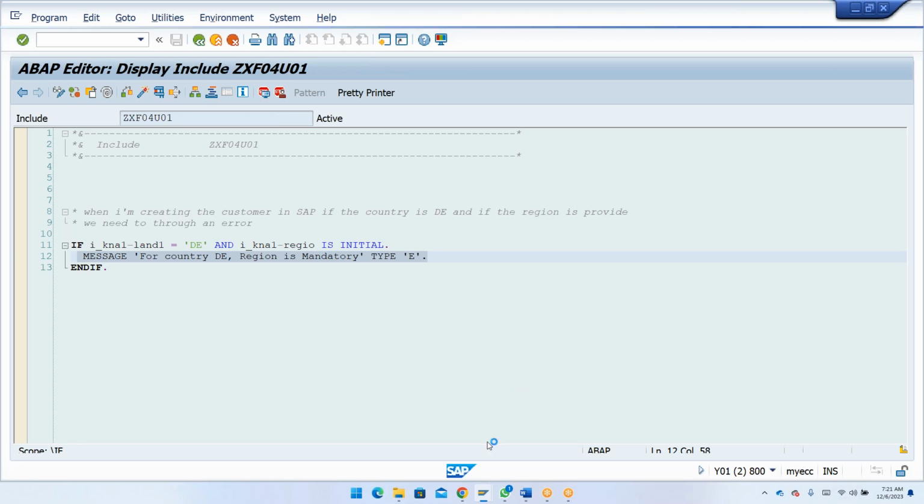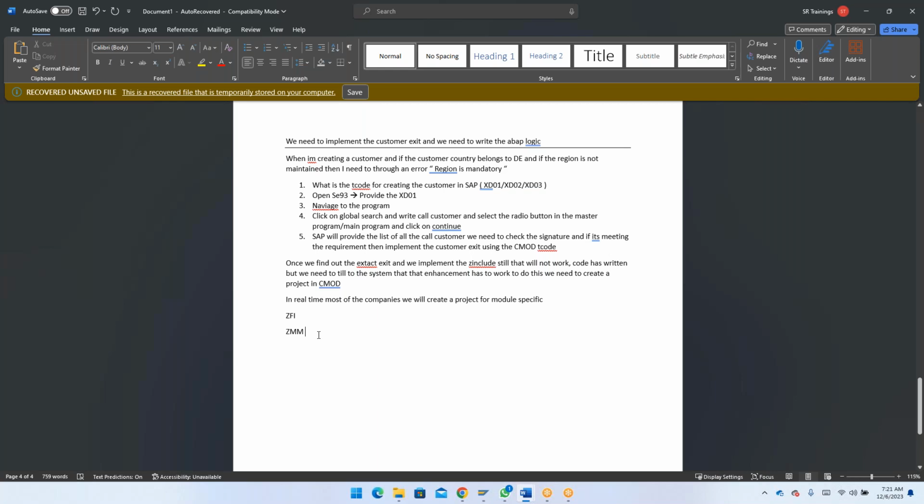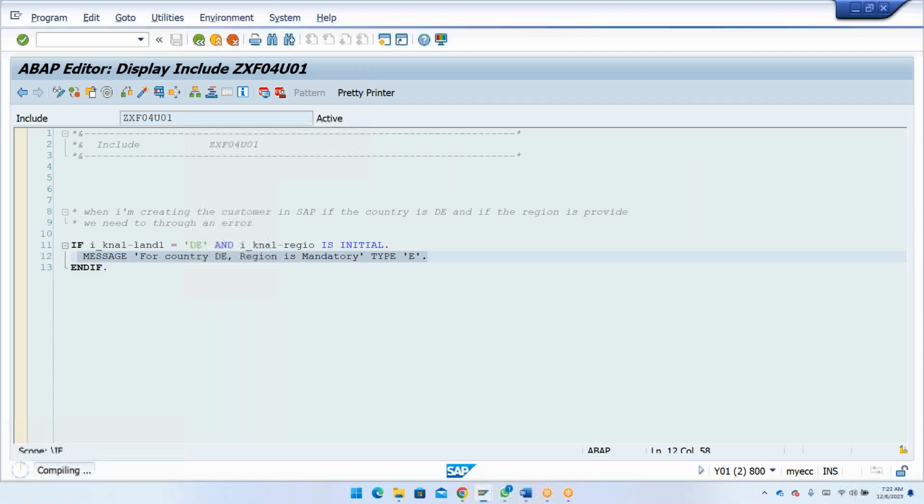Now see, you will have two things, what I told you earlier. We have to write the code, which I have told you, and then to let the system know that this exit is available and has to be considered, we have to do it in your CMOD project. So now if I go back here, it's still compiling.